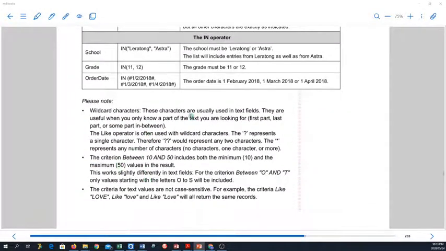Very, very important to highlight is if you have the between operator with numbers, both numbers are included. So minimum 10 and 50 is the maximum. Both of these numbers are included in this condition. However, if you have words or letters between O and T, T is not included in that range. So it will only show any letter that is between O and S.